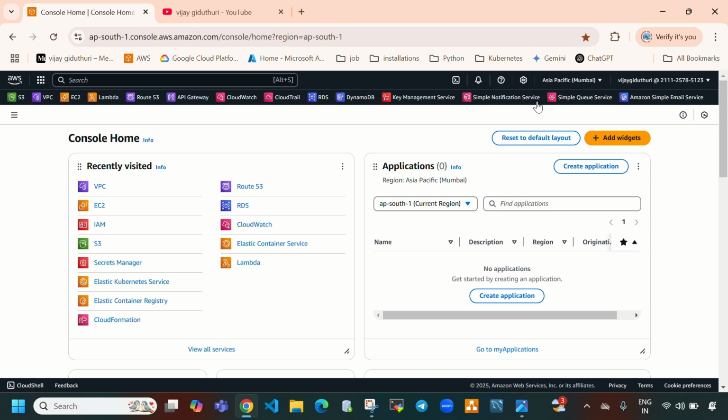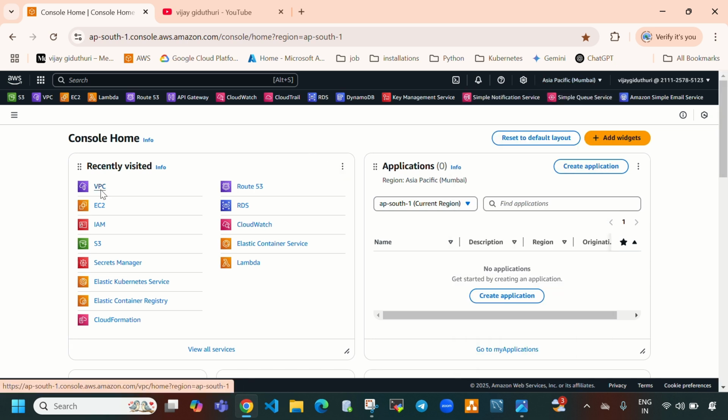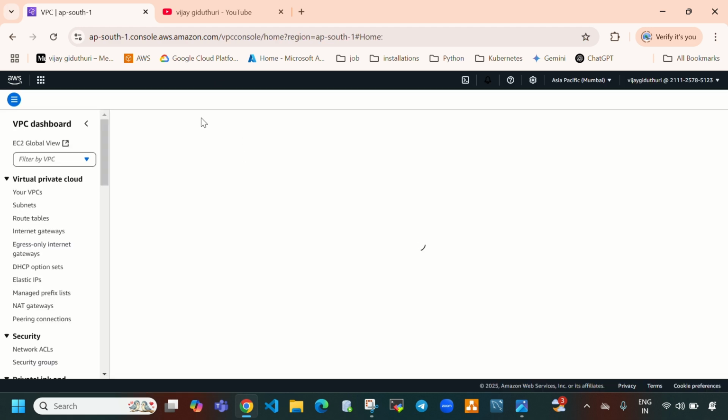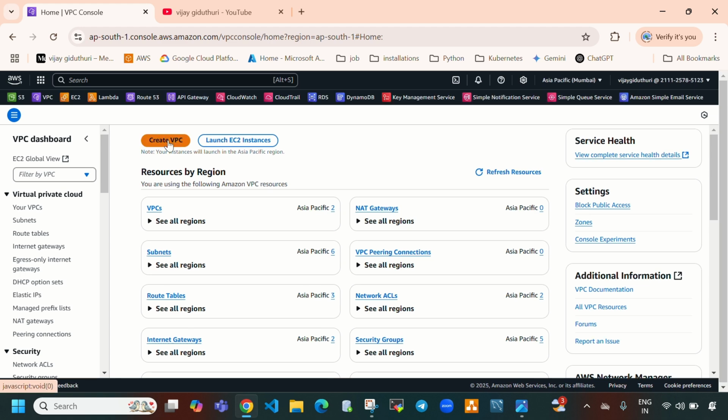Okay, so here you can see this is my AWS management console. Currently I'm on the Mumbai region. So directly select your VPC first. Let's do everything from scratch. First let's create a VPC. So directly select here create VPC.